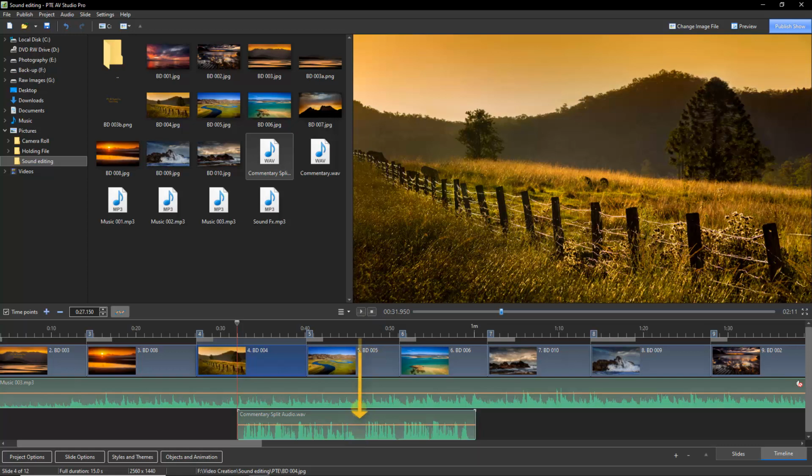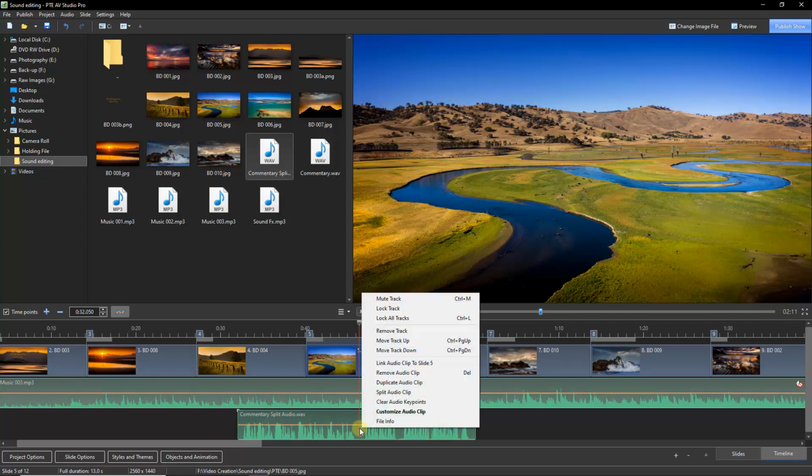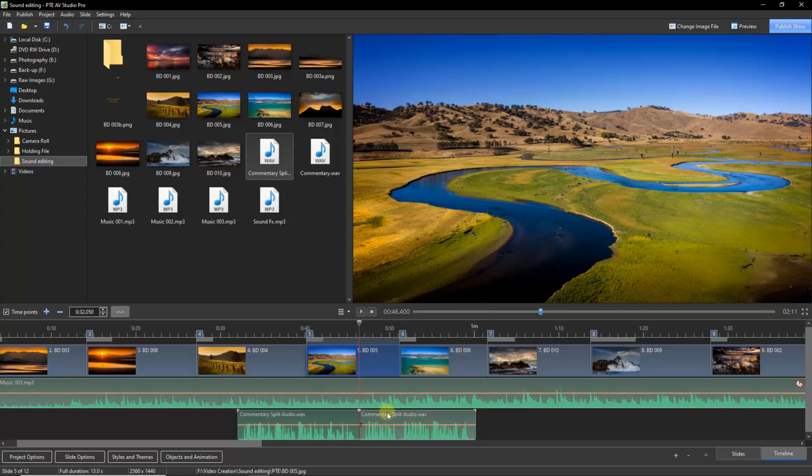So just about there I could sometimes do with splitting the commentary into two sections or more if it's necessary. Well, we need to put our cursor in the position we want to cut, go down to the WAV file, right click and choose split the audio clip, and it's as simple as that. Now I've got a few seconds space enabling me to put together my images or my video a little bit better.